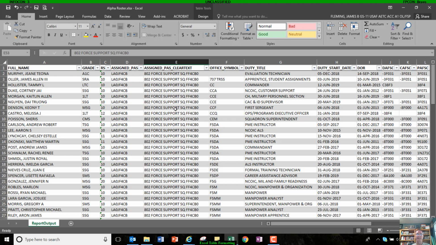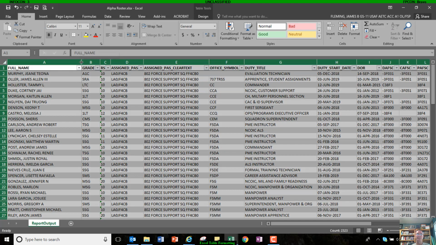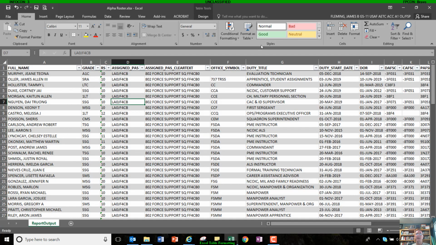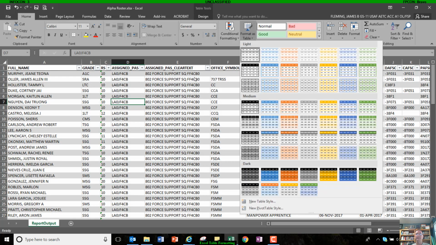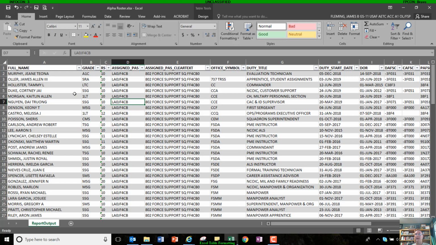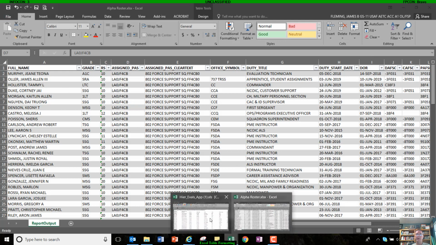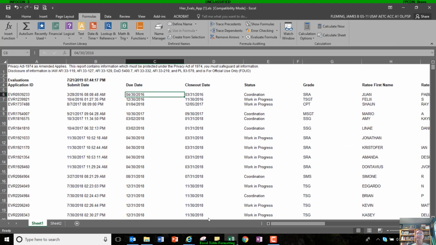So you can do this with any of the Blisdom rosters. So again, we highlighted the worksheet, we shrunk all the columns, and then we went to Format, selected one, and it applied the table. So we'll save this. The next roster is a VPC roster. Again, this is exactly how it comes out of VPC.